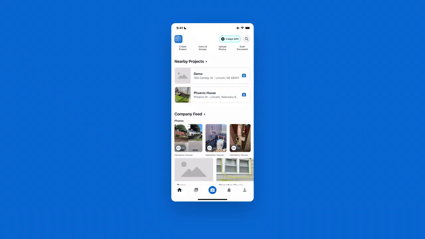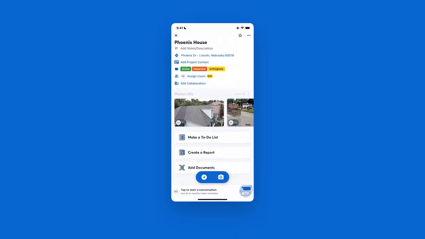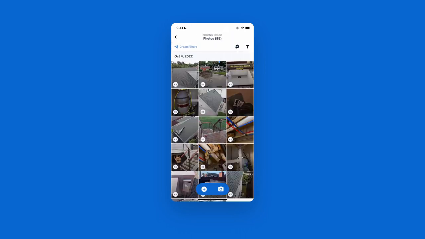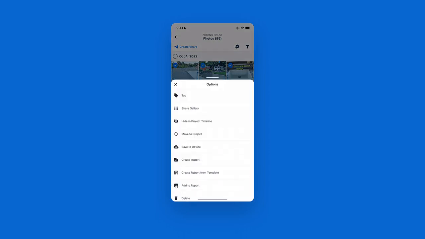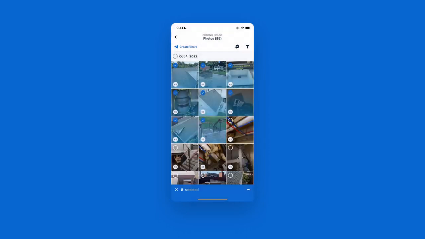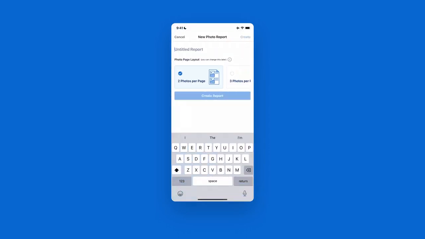Once you have all your documentation done, all you're going to want to do is just hop into that project there, and then view your photos and select which photos you're going to need for the report. You can simply hold your finger down and select which photos, or you can select them by the day. But once you have the photos that you need, go to the bottom right-hand corner and then hit Create Report. This is then going to prompt you to give the report a name and then select how many photos you want per page.